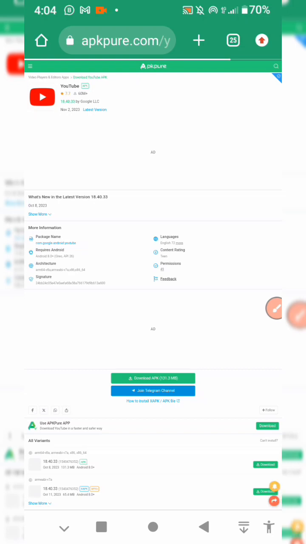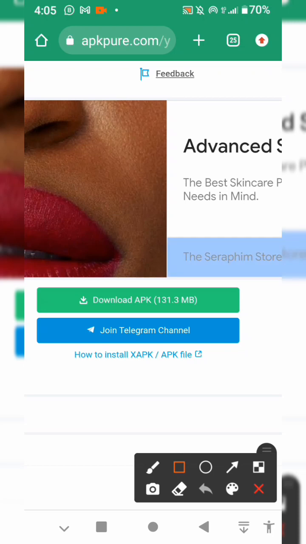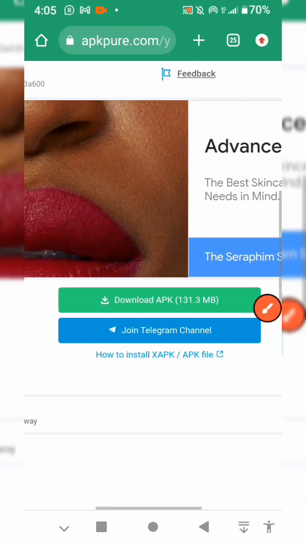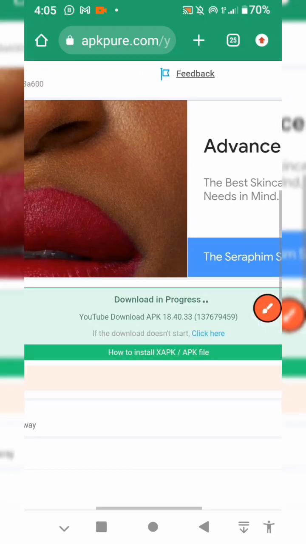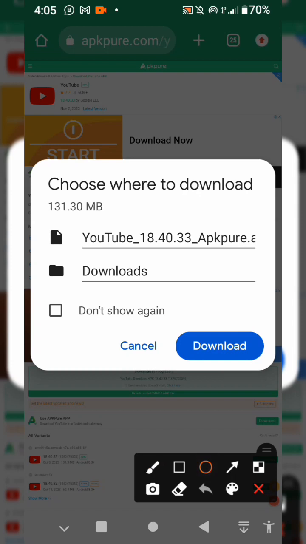After that, what you have to do is to tap on this download button over here. So it's very important to tap over here on this download button. Just tap on this, I mean the green one. When you tap on it, you're going to see this download in progress, and you're going to see this choose where to download. So you can choose to download it on your SD card or your phone storage. And also, if you want to download this, just tap on this download over here in blue.